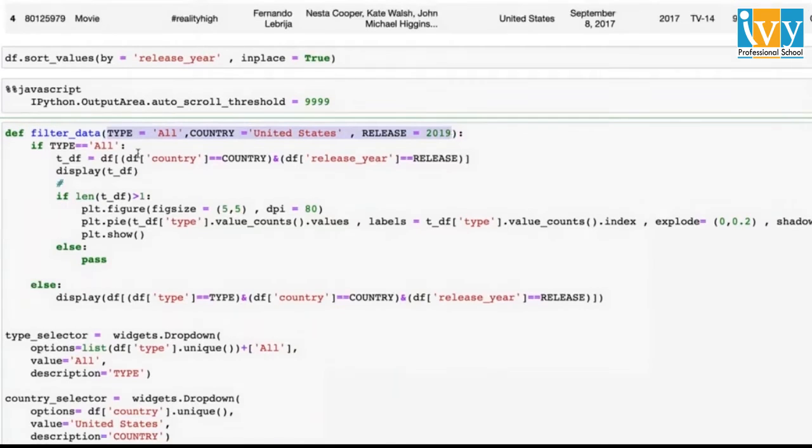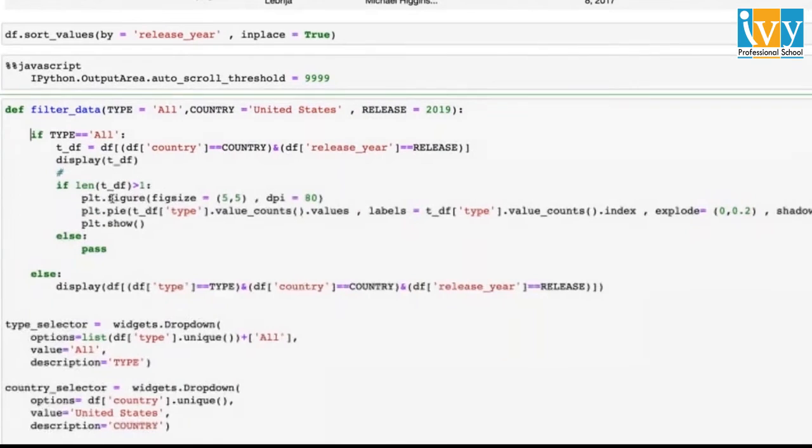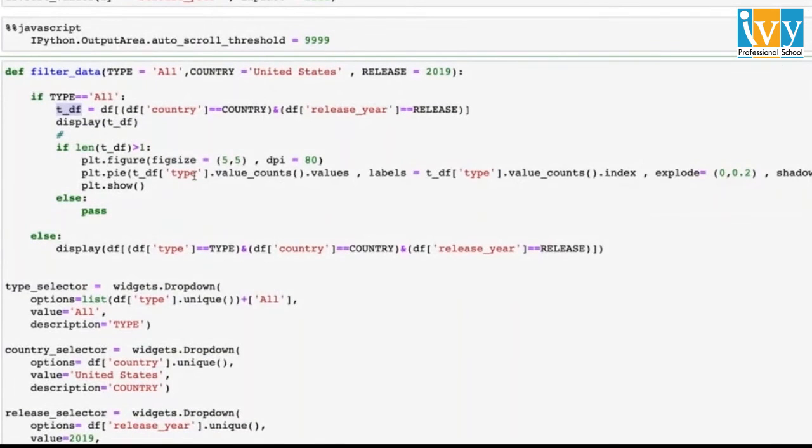Okay, now I'm putting an if else condition in this function. If the type is equal to all, I want to do two things. One, I want to filter my data frame for the country of choice, which I get from my function. And I want to also filter for the release year that I'm setting from my function. And then I want to display that data frame. Simple display of that data frame that I just filtered out. Next, I want to check if the length of the data frame is greater than 1. Okay, obviously if these filters do not return any data, I don't want to do anything else. I just want the data to be displayed.